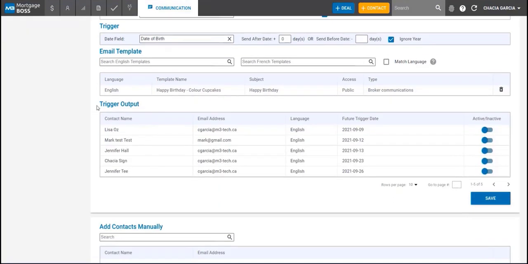Next, we come to trigger output. And in this section, this is where Mortgage Boss will generate a list of all of my clients for this trigger. You'll see contact name, email address, language, future trigger dates, meaning that on the date of my client's birthday, Mortgage Boss will send out a birthday card.